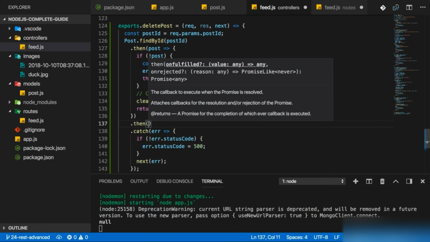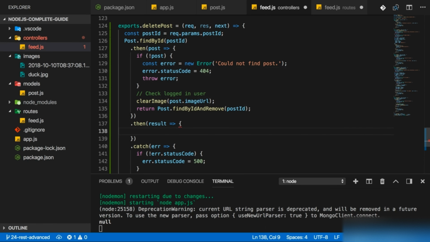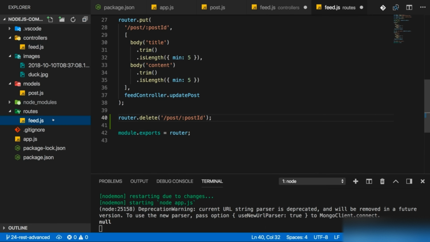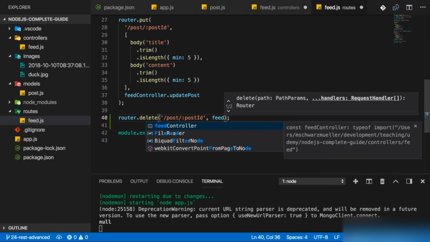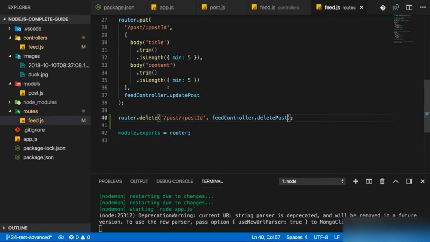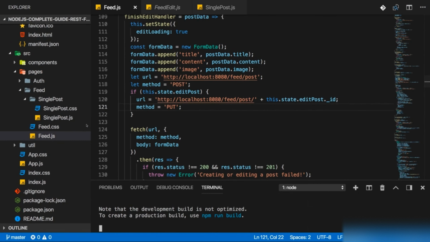I can add one more then block with the result of that operation, and in here, I'll know whether that succeeded, and most importantly, I'll return with a status code of 200, which means yes, we were successful, and a JSON data package, where I will just say deleted post in a message. Of course, you could send any data you want. So with that, my delete post action is configured here in the controller. Back in my route, I can now use my feedController.deletePost and assign it to that delete route. And now we just need to work on the front end and hook up this route.